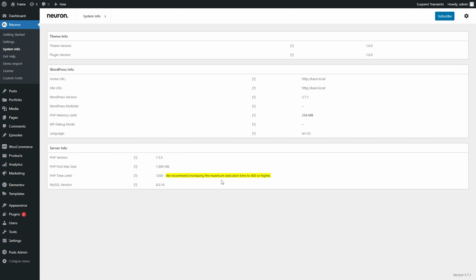You will see a warning like this with instructions on how to approach the issue. If this does occur to you, please check our instructions on how to fix these bugs. We have provided plentiful documentation, and I will link it in the description box below.